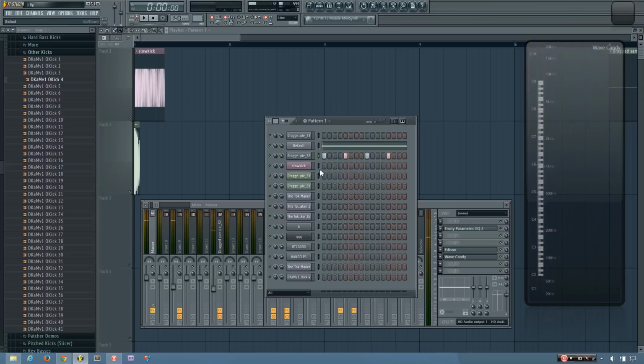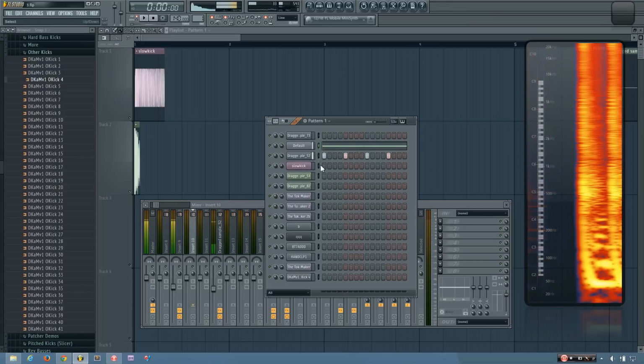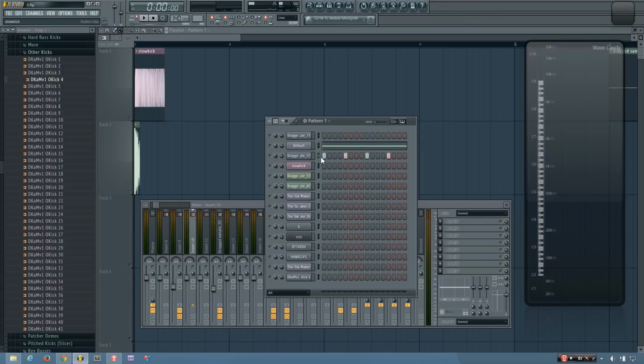So again, all this is the same kick, but band pass filtered going through the effect chain. And to get a similar sound to that, you could use a synth to create a talk.